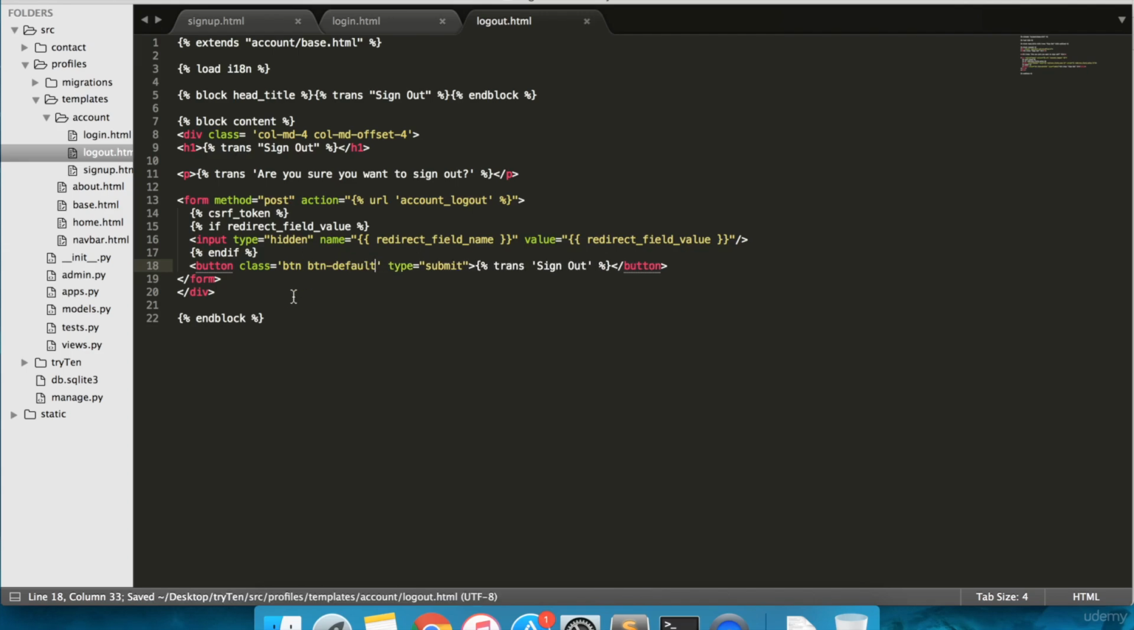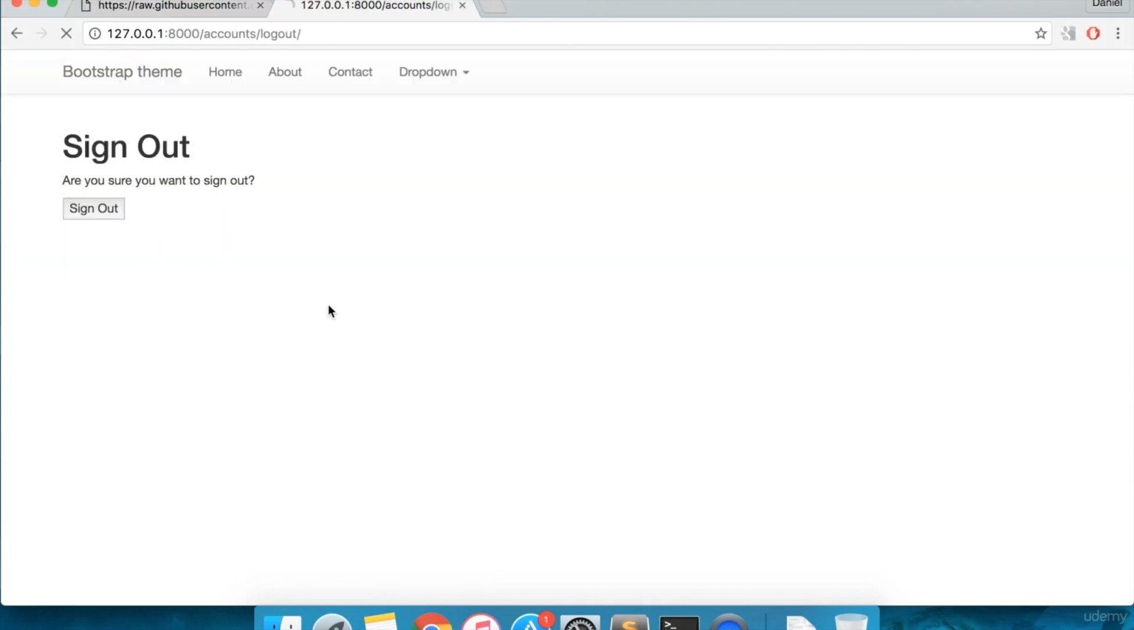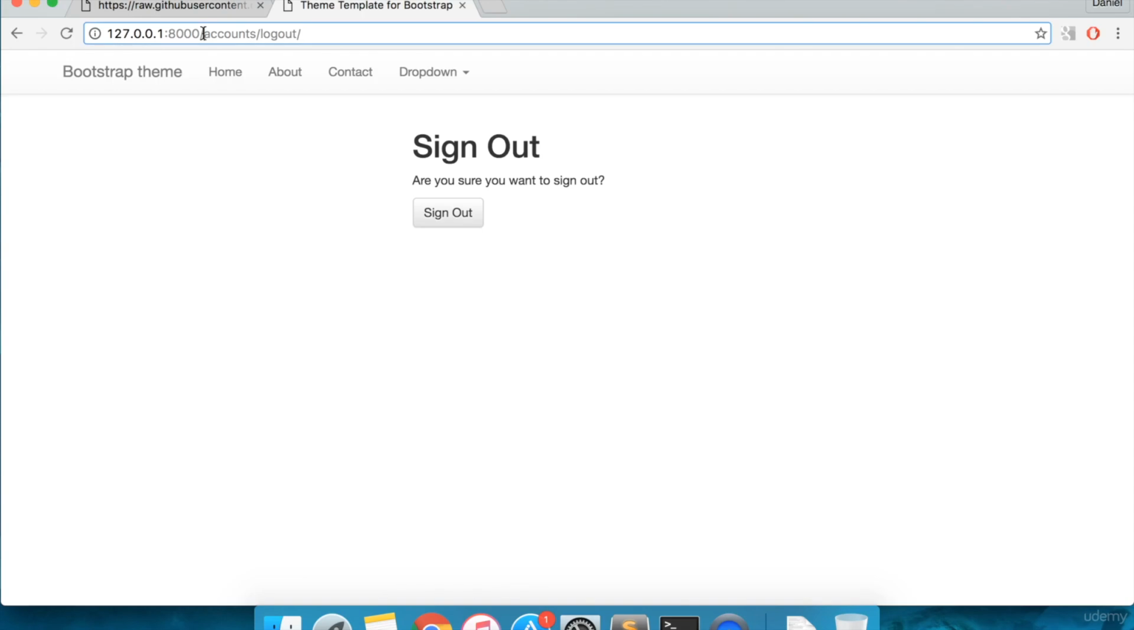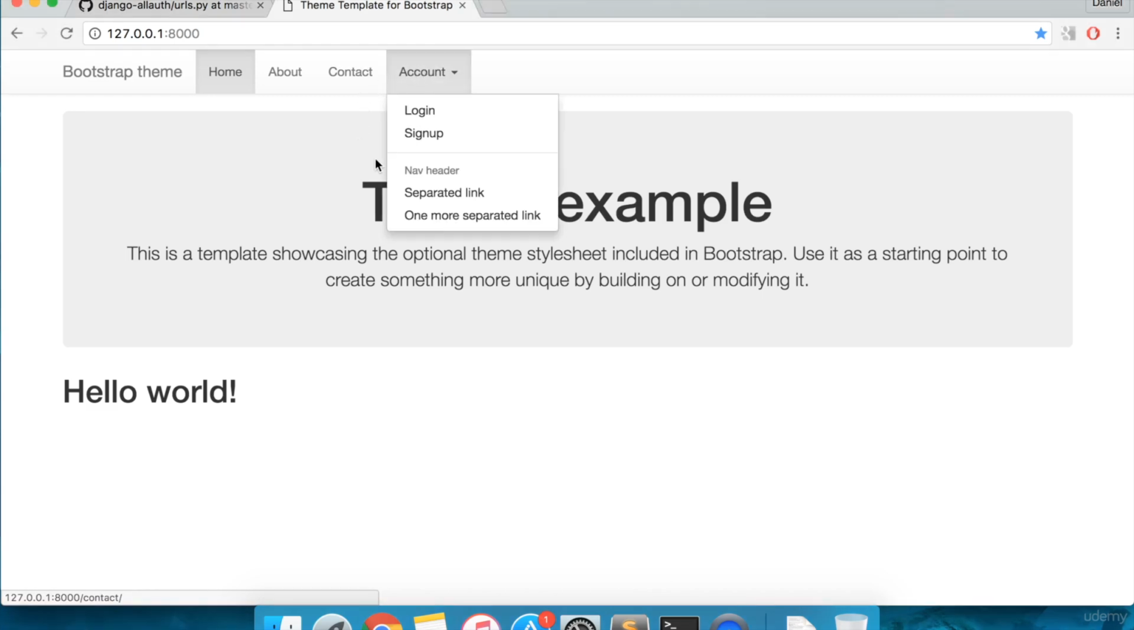Once you've completed that, save logout.html and refresh Chrome. This time, make sure you're logged in. So go to accounts/logout. The logout form is now smaller and has a bootstrap button. Now these all authentication forms look a lot better. We want the navbar to link to these all authentication pages.